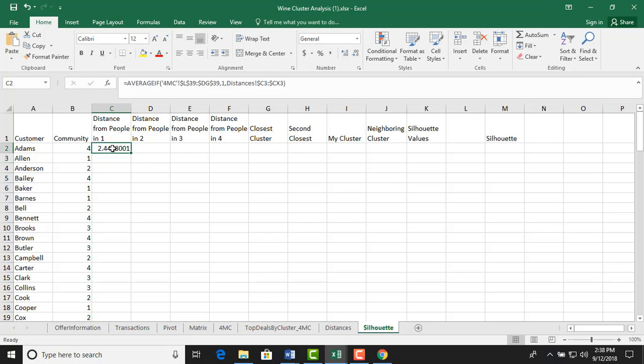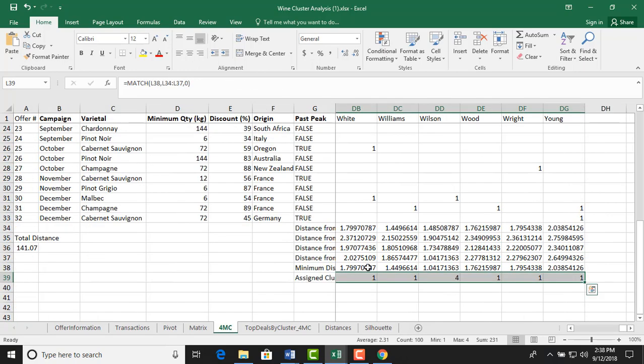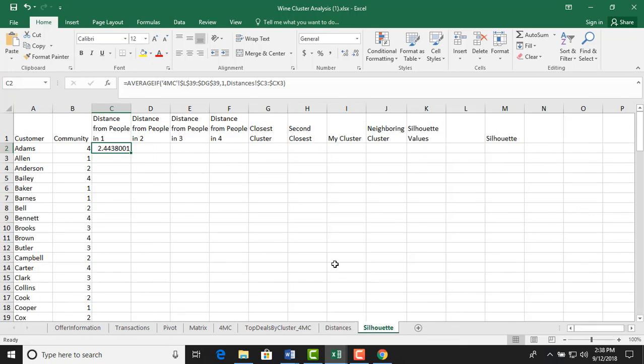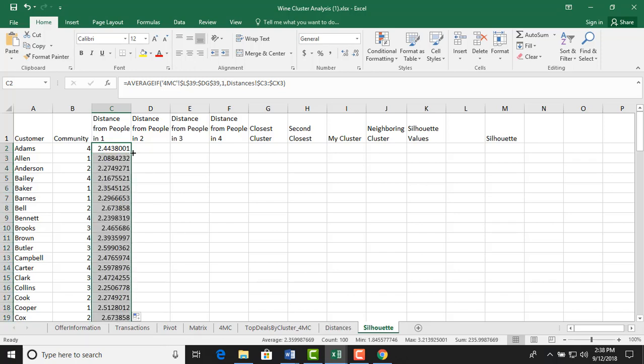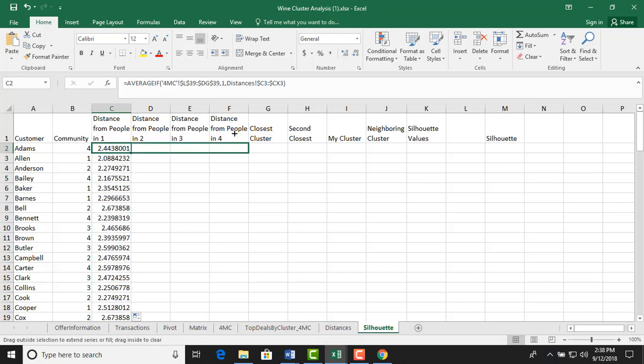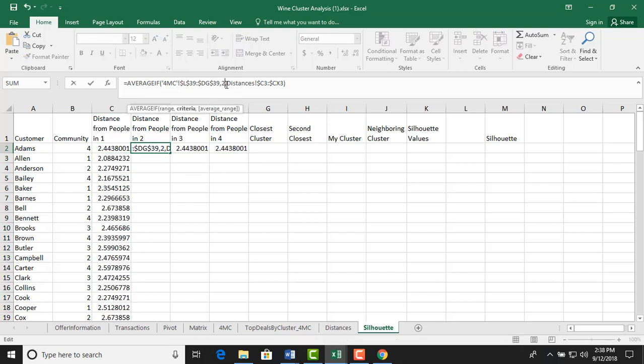Okay. So let's go look at what we did. 4MC, row 39, which is all of these clusters. It's looking for all the people in ones that have ones. What is their score? Or what is Adam's score compared to them? Because remember, that's what we're interested in. Now we have to hard code this, otherwise we can get the same answer.